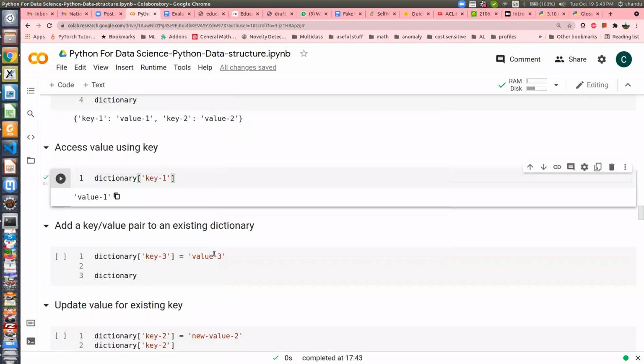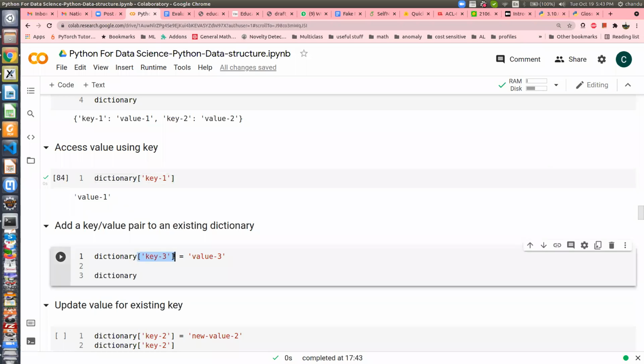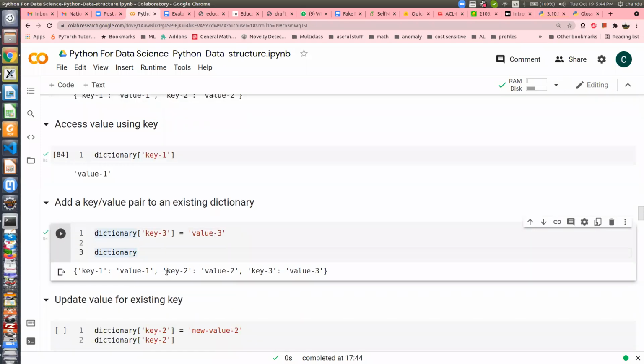Adding a key-value pair. If you already have a dictionary and want to add a new key-value pair, you use square brackets to specify the key and the value you want to store. Now you have inserted a third key, key 3, value 3.